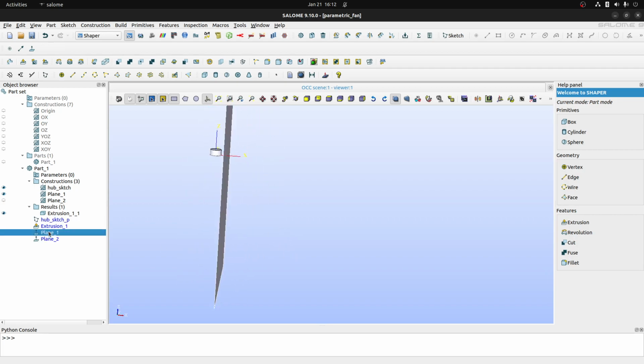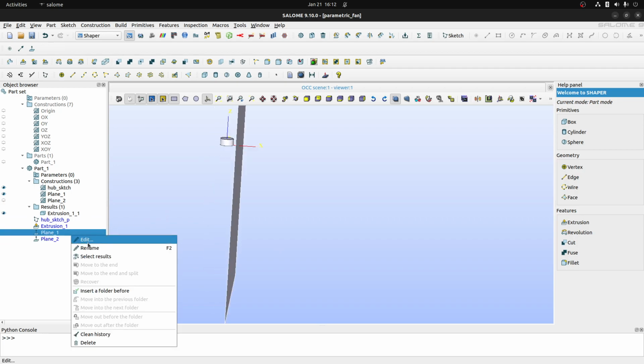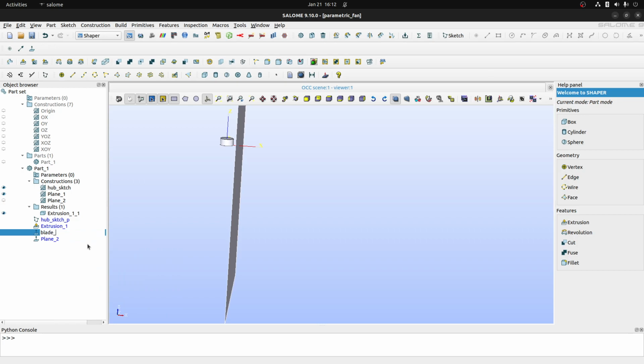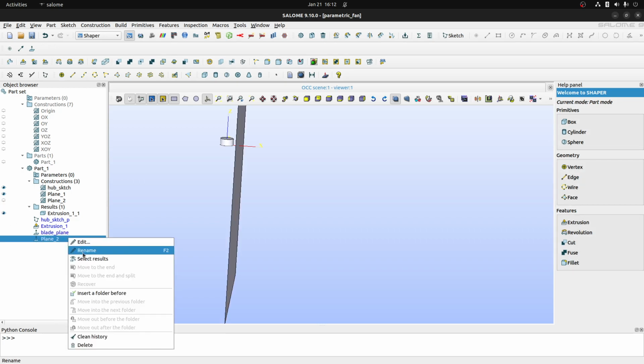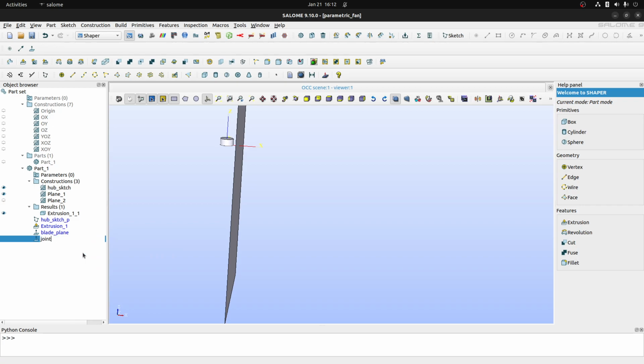And plane 1, plane 2, this is plane 1, this one is the further one. So let's name it a plate plane, because this is the plane on which we will be trying our plate. Let's name this one joint plane. Here we will be designing basically a circle that connects this hub to the plate using loft. We will see how that works in a bit.